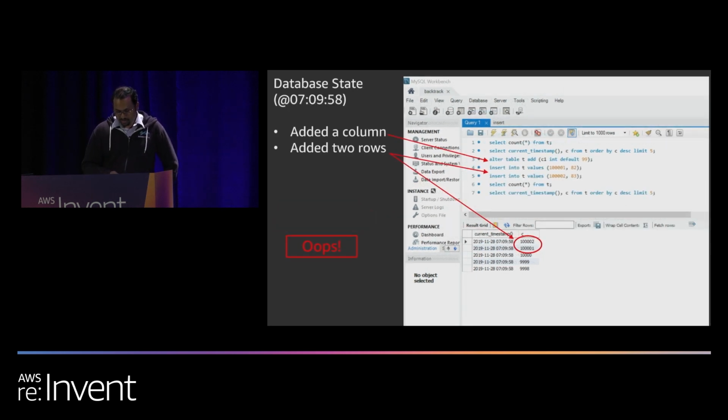Then we modified the schema. We added a new column, C1. We're not showing that in the output. We show only the C, but the statement is right there. We added two rows. 100,001 and 100,002 is the value for the column. It would have been too easy if we showed the column there. So, this is a geeky demo.